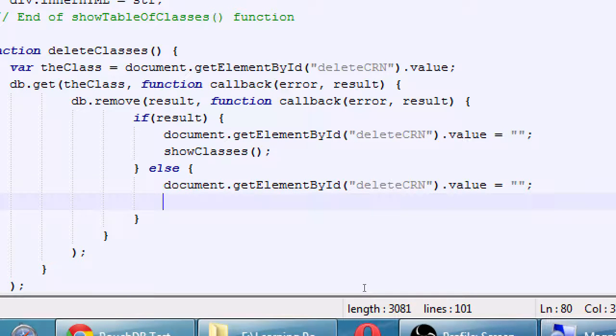And then to make it obvious, we will have a basic alert pop-up box that says some sort of error. So we'll say alert. In quotes, we'll say the class. We're trying to tell them, you typed in class 123. It doesn't exist. So furthermore, plus the class. So we're telling them, the class 123 doesn't exist. We save the class that they're trying to delete in the class variable, which we pulled up over there.